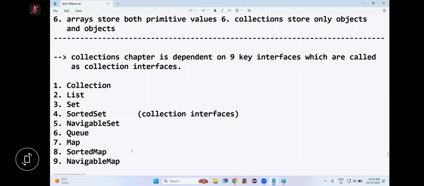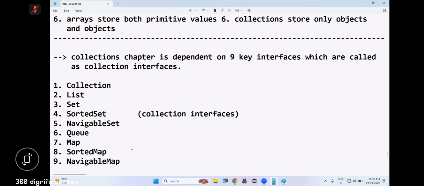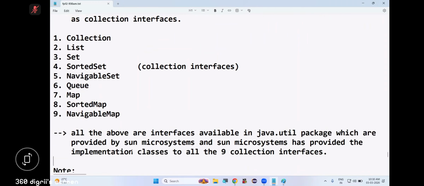Are you following or not? We no need to provide implementation classes, because Sun Microsystem has provided implementation classes to these interfaces. Is this clear? So all the above are interfaces available in the java.util package, which are provided by Sun Microsystem, and Sun Microsystem has provided implementation classes.